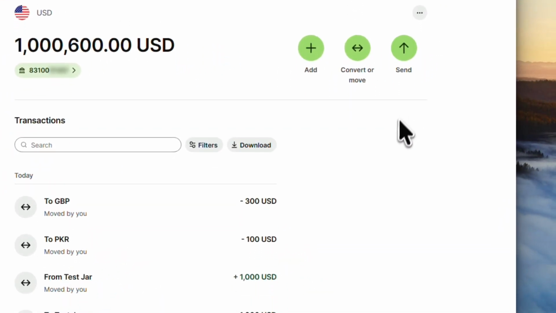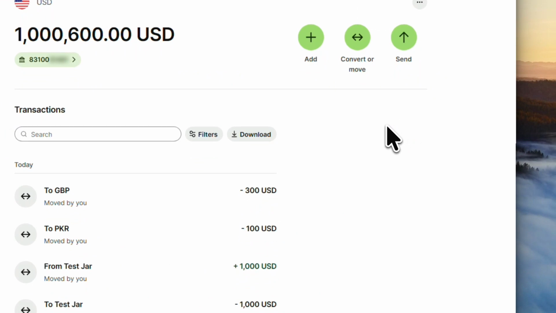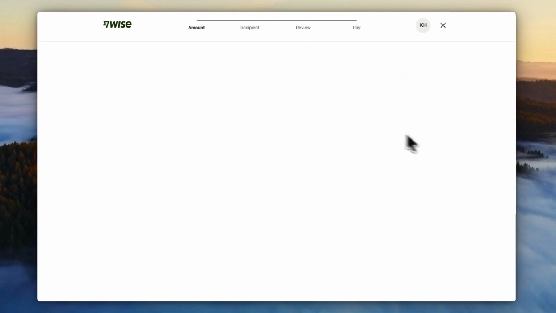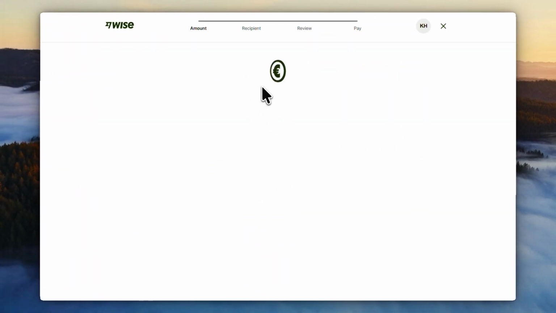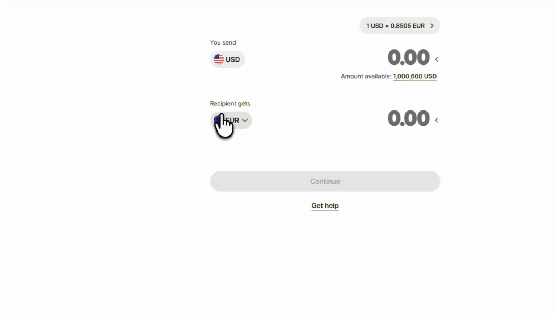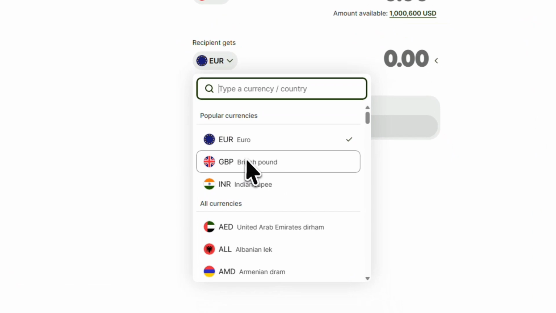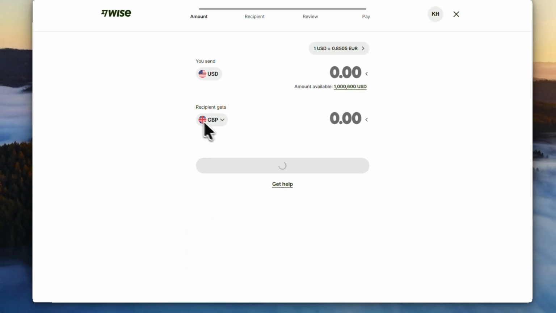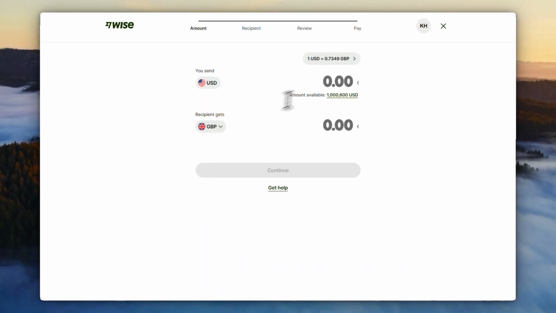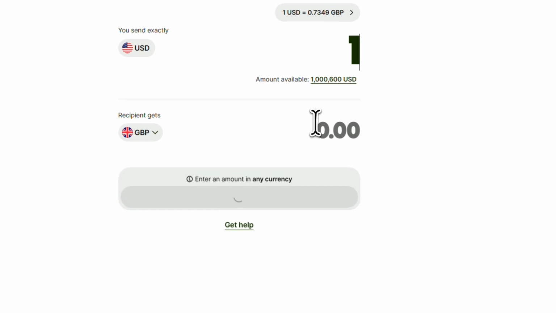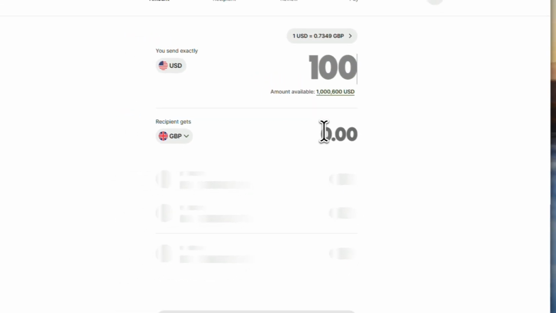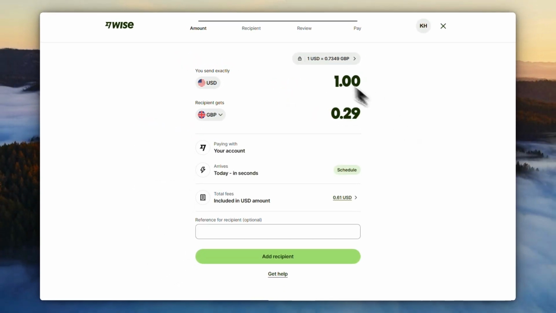Next, choose Send. This takes you into the transfer flow. Here's an important detail. Make sure the recipient's currency is set to GBP. This ensures the person in the UK receives British pounds into their bank account, not another currency that could cause extra conversion on their end. You'll see the rate and fees update to reflect a GBP payout.